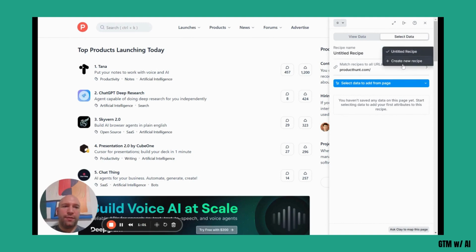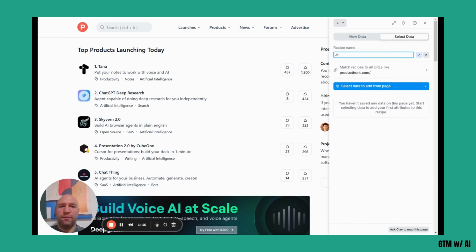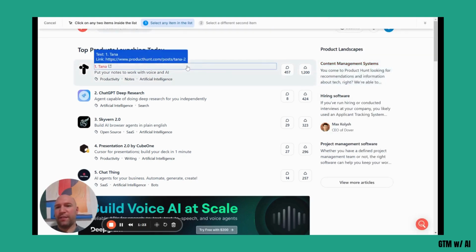I am going to create a new recipe, and I am going to name this top AI products. And then we're going to select. The first thing we want to do is select the list. What it's going to have us do is select 2 items from the list to show the pattern. And so when you highlight, you want to just make sure you're highlighting the data that you want.